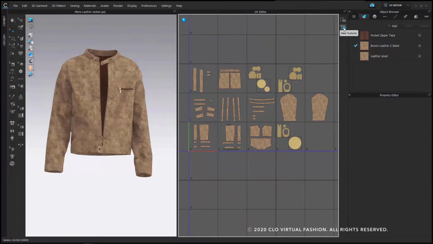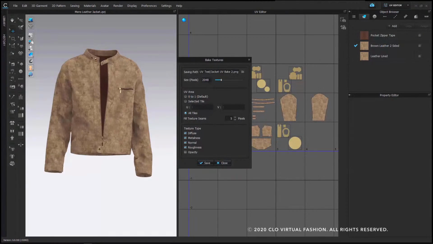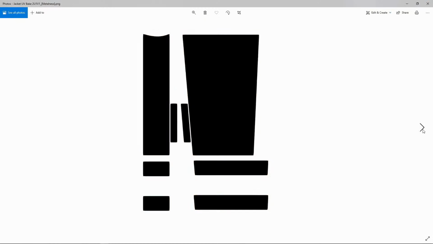Click on Bake Texture, choose the file saving location. I'm making this 4K, and select only fill maps, and then select all tiles, and it will export any UV square that has pattern inside of it. And here are the export results.